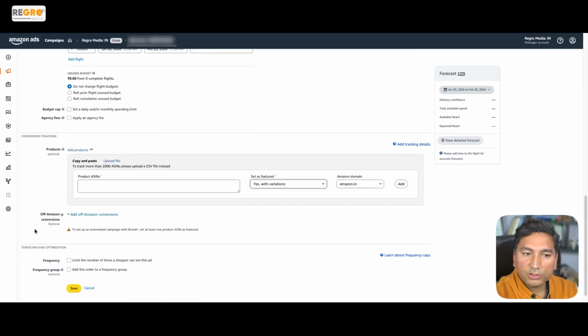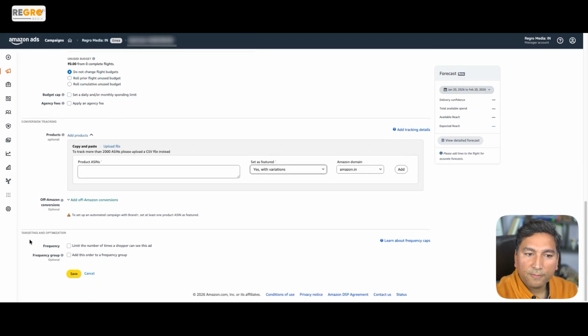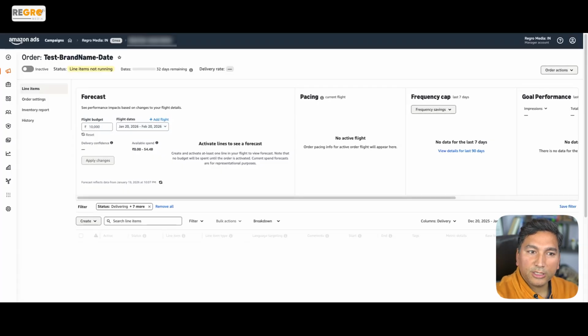Off Amazon conversion is helpful for a brand which is not selling on Amazon. In our case, we'll leave it as it is. We have frequency, but frequency is something we'd like to take control over with the line item. We click on save and save the order. Once the order has been created, we will see line item, which is an ad group in a DSP campaign. We'll click on create line item.